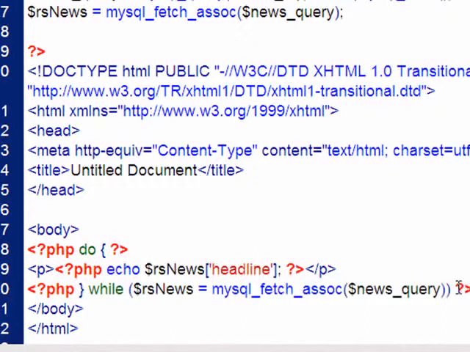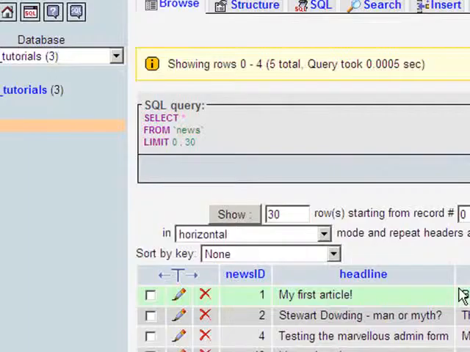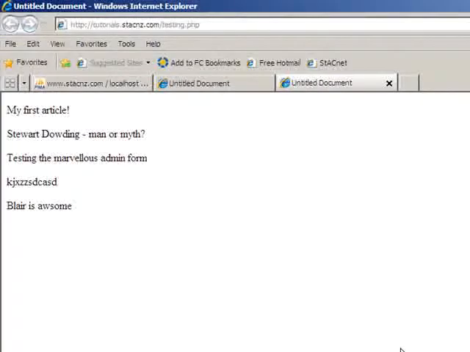So if I save that and test it using F12, that will upload to our testing server, and all going well, there we go. There are the 5 headlines from my database.